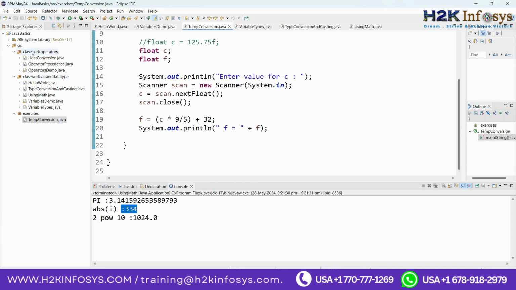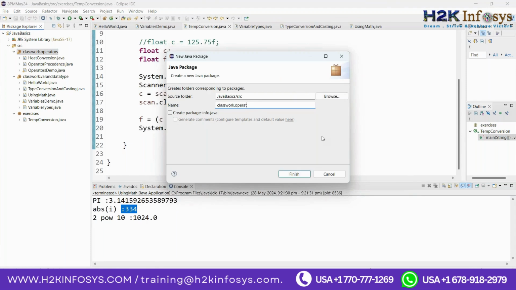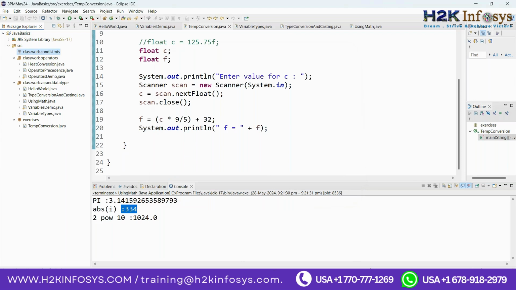Simple. Okay, so let me create one more package under this one. I will reorganize my packages today, guys. So when you get it, you may see a different package structure. So I call it conditional statements. Conditional statements, it's a bigger one. Not STMTS. Okay, conditional statements. That's it.